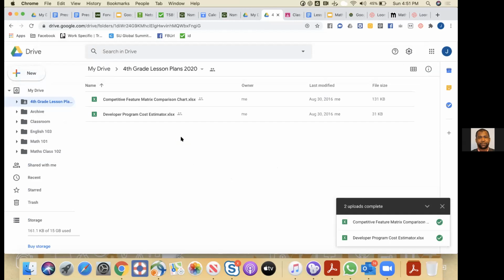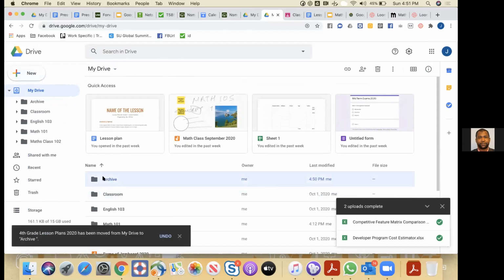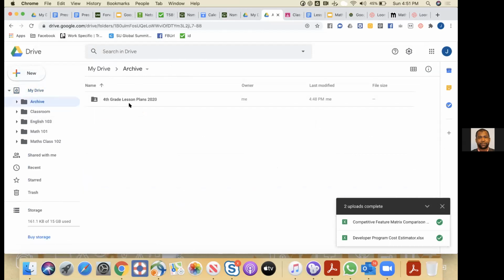A good example of that now is that this whole folder here is for the year 2020. If I say, okay, 2020 is done and I need to start fresh for 2021, I can just take this folder and drag and drop it in here. So it becomes part of the archive. Then I can create the 2021 one. So that's one way to do it. That's just my best practice.